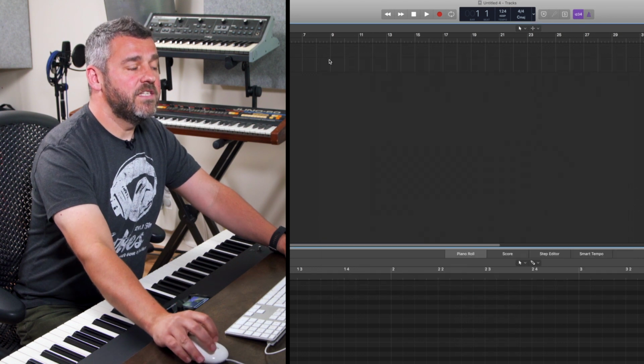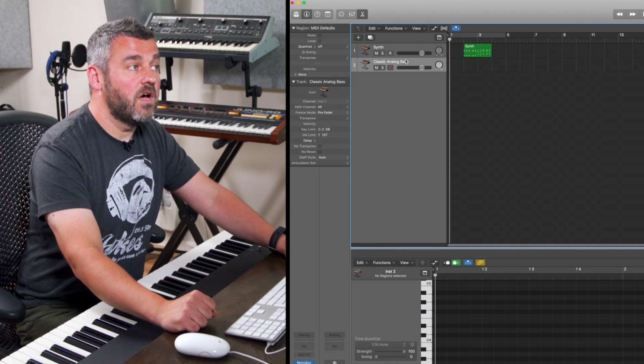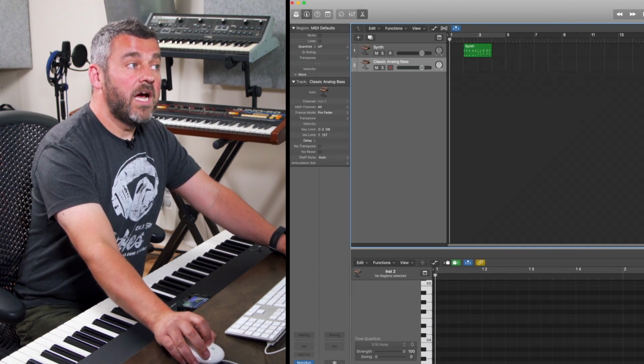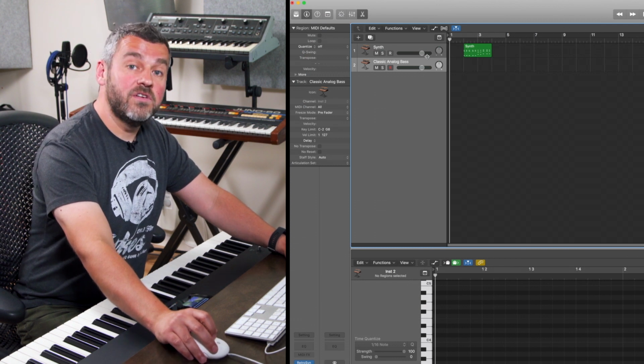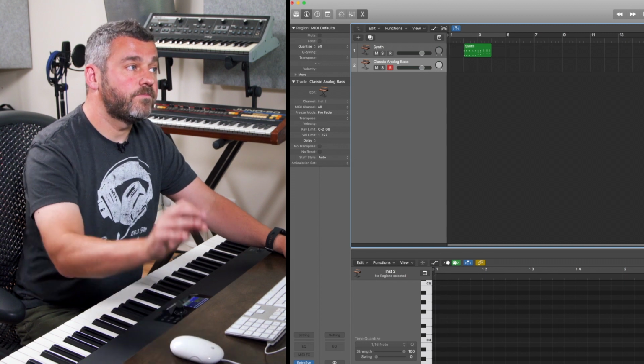Now what this is going to allow me to do is to record a bass line underneath this little synth sequence that I've played a moment ago. So I'm going to again come back to the record button, and I'm going to play underneath this first sequence, and I'll hear that first one play back as I record the second.